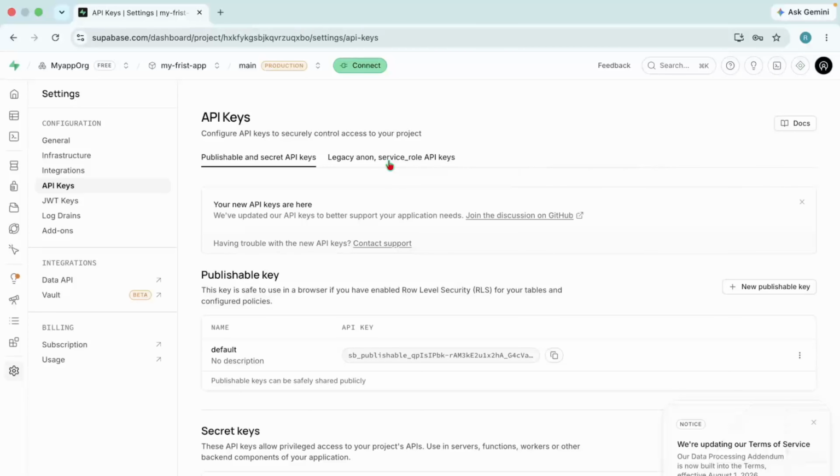For anything running in the browser, use the publishable and anon key. These are safe to expose, but the secret and service role keys should only ever be used on your server, never in the front-end code, since this will give you full access to your database.